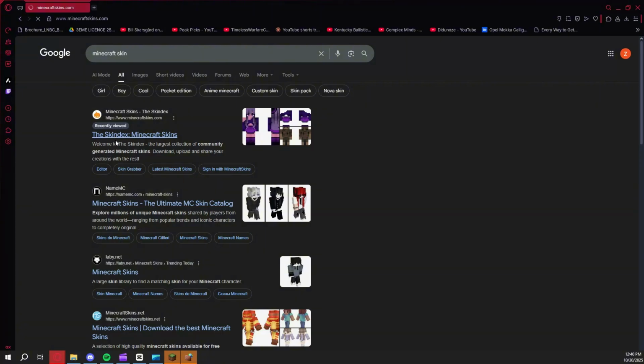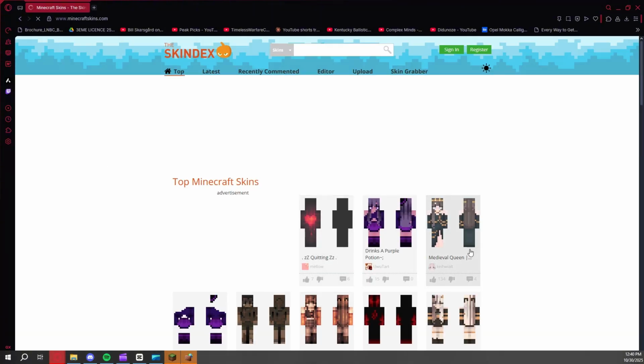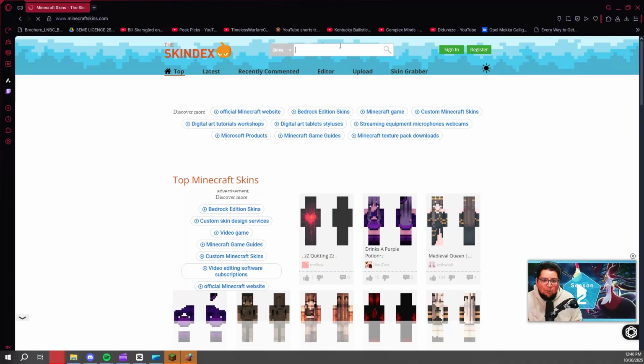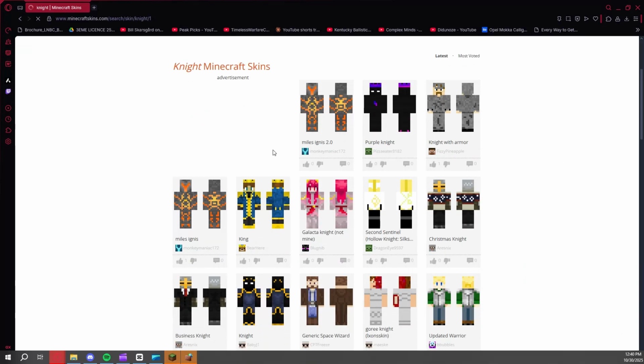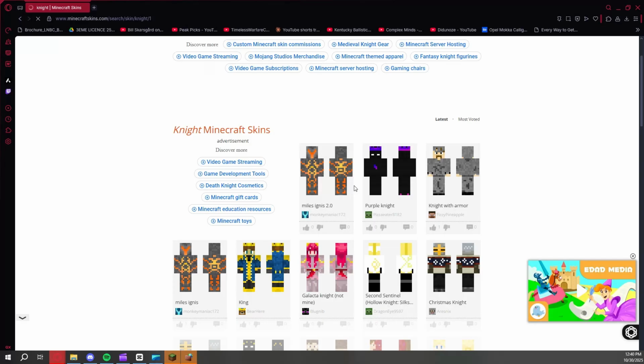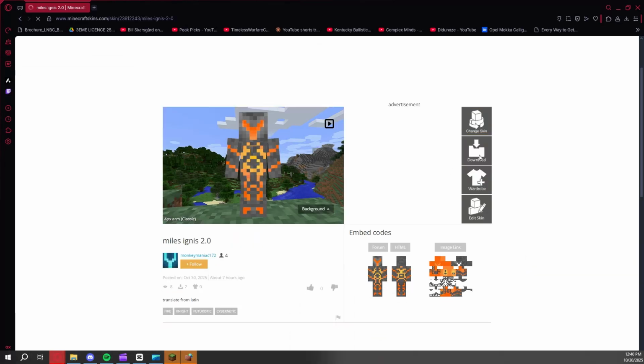So click on it here, and then once you have clicked on it you will find a lot of skins. You can choose whatever you want. So here let's go to the search and type, for example, knight, and hit enter. Now once you have clicked on enter, you will find many skins. So let's choose any one of them. Let's say this one, for example, and then here click on download.